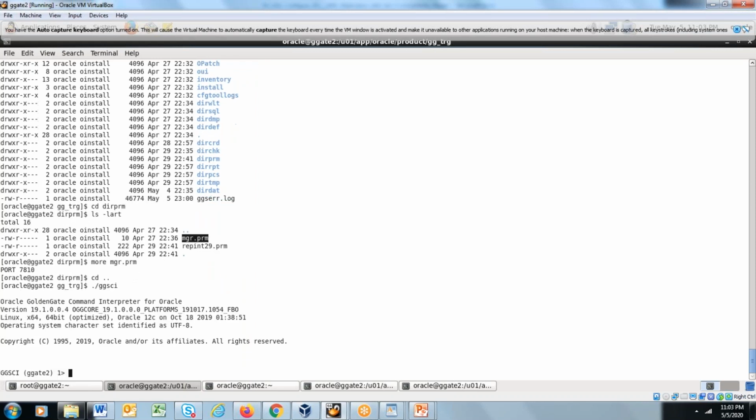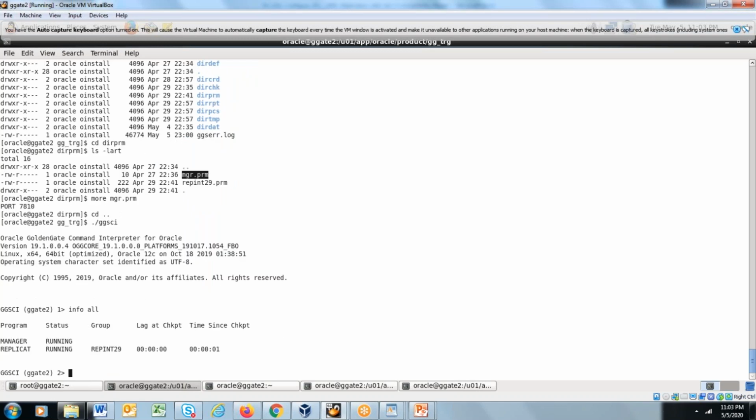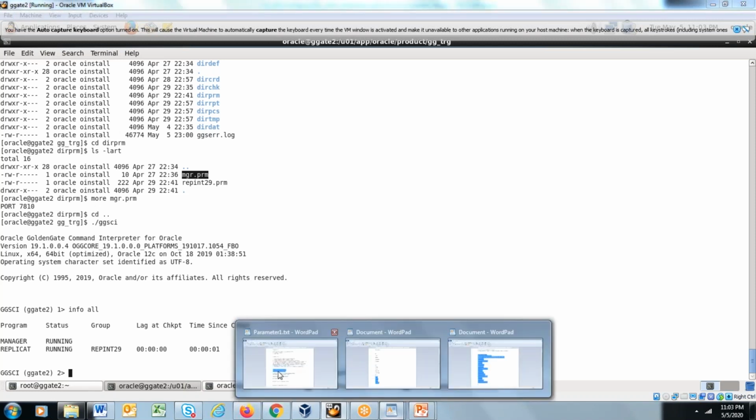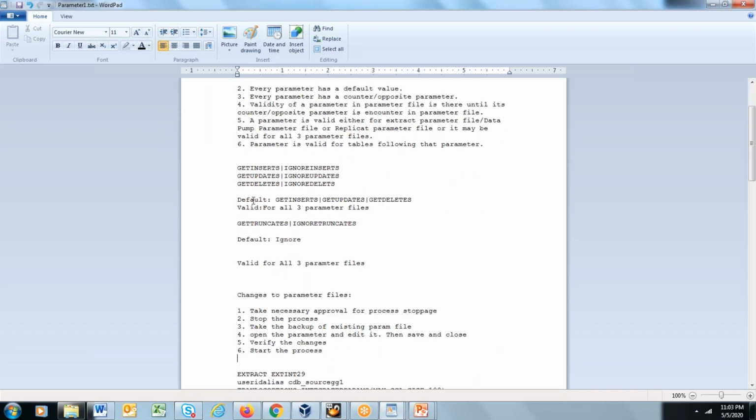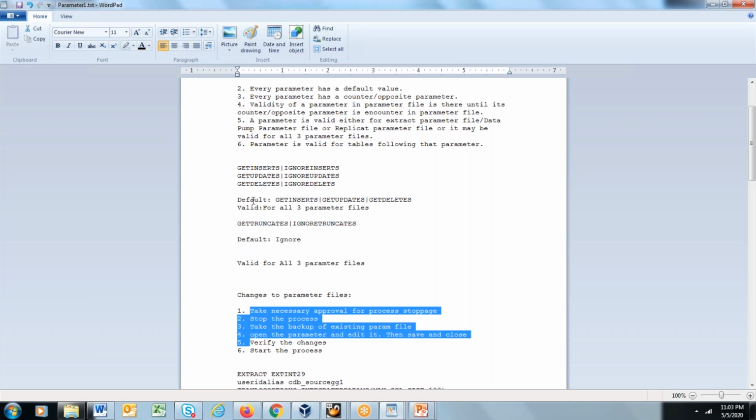Now, before I conclude the session, there is one more thing I want to show you. What I told you was that for any process, if you want to make changes effective, you have to restart the process. That's why you have to follow the steps I mentioned at the start of the session: take the necessary approval while making changes to the parameter file, stop the process, take a backup of the existing parameter file, open the parameter file and edit it, then save and close, verify the changes, and start the process.